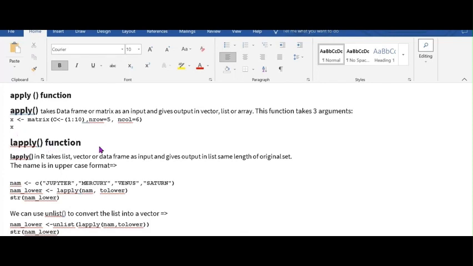lapply gives the output in a list of the same length as the original set. The name is in uppercase format. It means we pass any value, it takes it and returns the same value with the same length. Here I pass the variable name, then I pass some values in c: Jupiter, Mercury, Venus and Saturn.